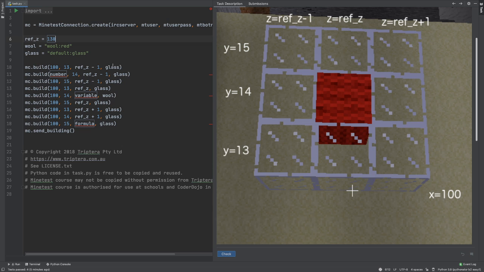Okay, so the first line here is going at 100, they're all x equals 100, y equals 13, ref z minus 1. So it's this block here, the bottom left. The next one is going to be y equals 14, and then y equals 15. So this block here, we need to know what the x value is for that block. Now all the x values are 100, so we can just type 100 straight in there.